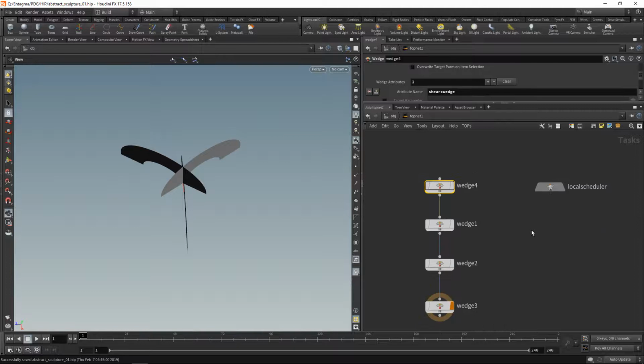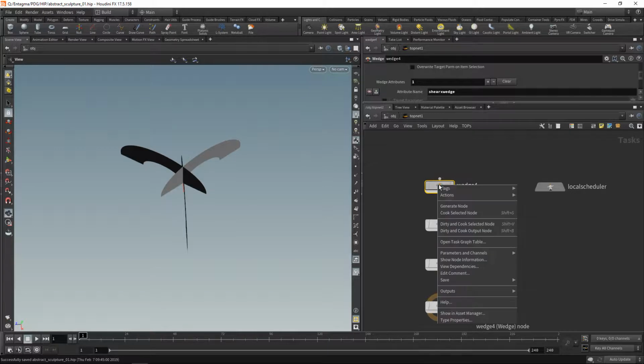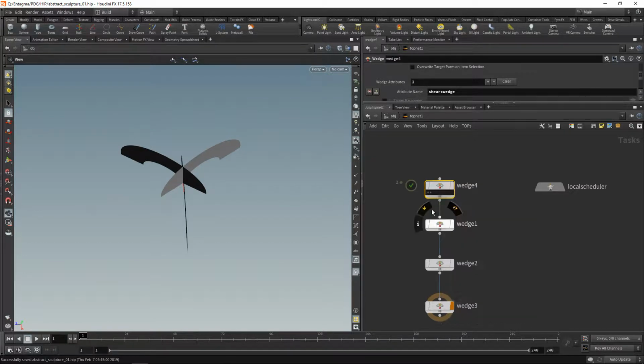Now that I set up my wedge chain so far, let's generate those work items that the wedge generates here. And we can do that by either right-clicking on the node here and heading to Dirty and Cook selected node. Dirty meaning clean the node or reset the node, and then cook it, so evaluate it basically. Also, I could just press Shift and V. Let's do that, and we can see we generated those two tasks here.